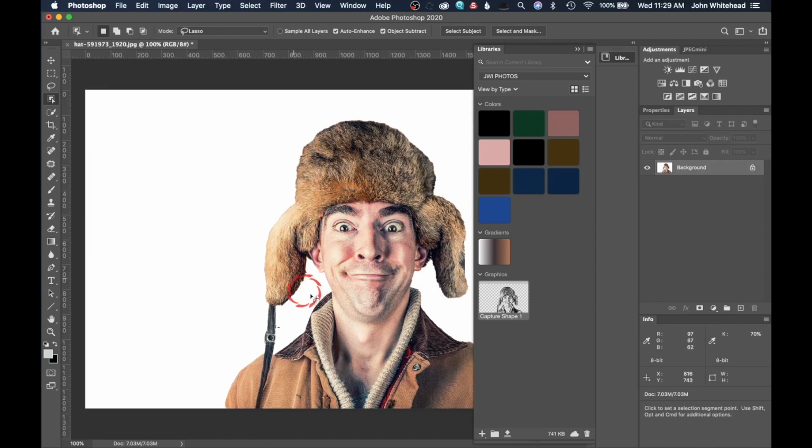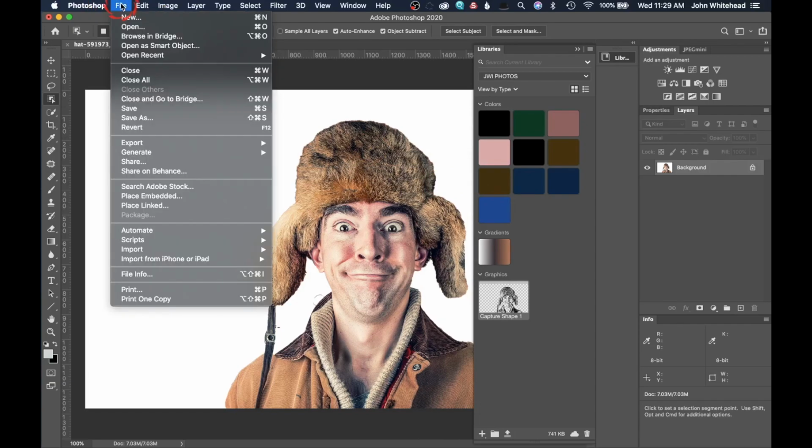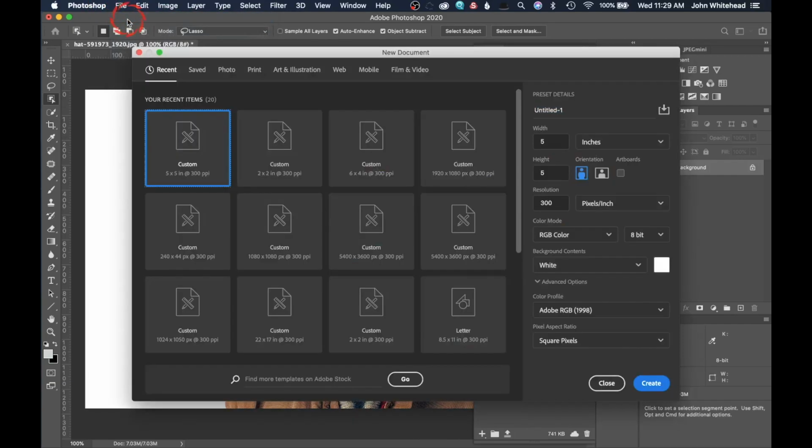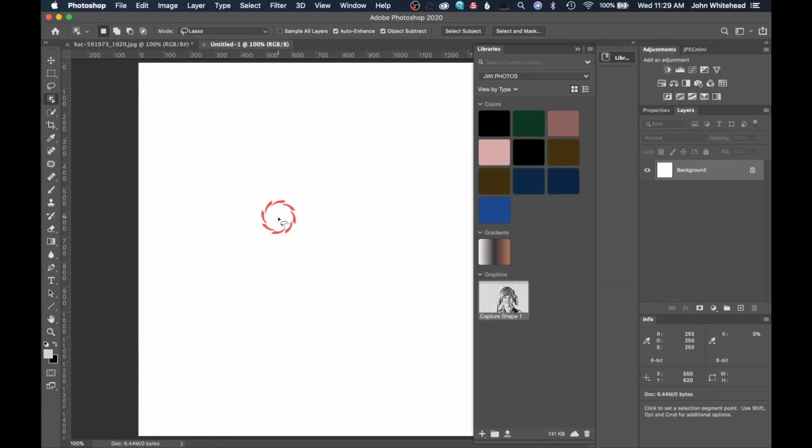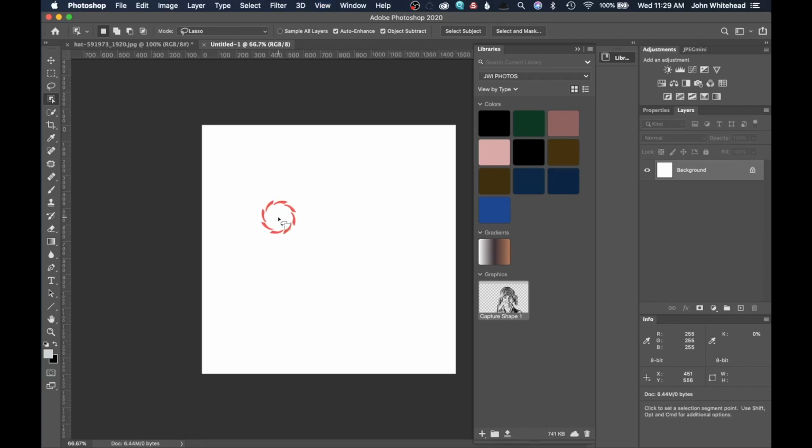And now we are back to our original image, but you can see right here, it has saved that gradient, and over here, it has saved that graphic to our library. We're going to come up here and we're going to create a new document. So I'm going to go up to File, New, and I'm just going to create something that's 5 by 5 at 300 pixels per inch. And that is going to go ahead and open. I'm just going to reduce down the size so we can see that a little bit easier.